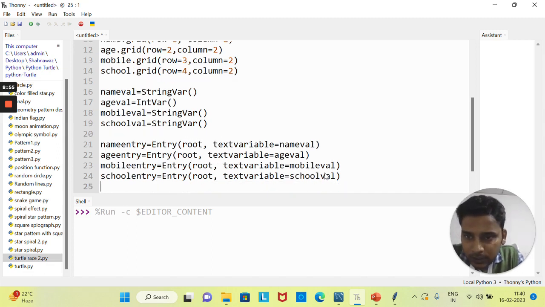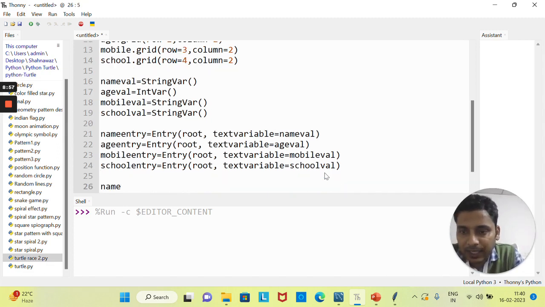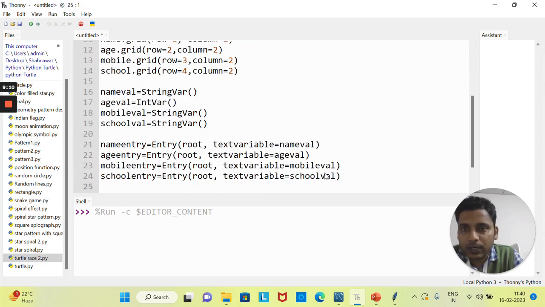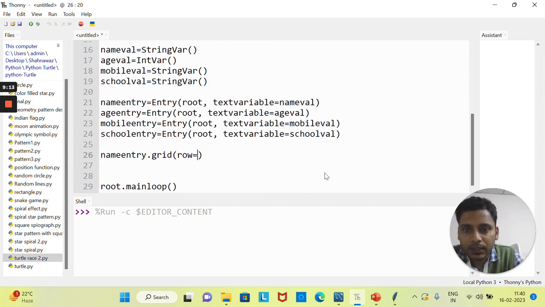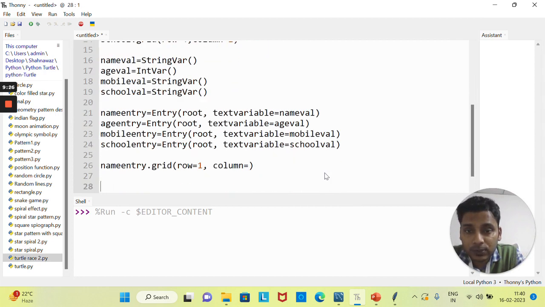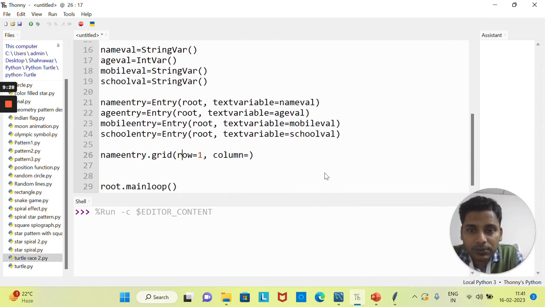Now after this you need to pack all these entries, right? The first one is the name entry, so name entry dot grid, right? So row will be, see, I want to, as you know on the top you can see we have started with row 1, right? So I want to keep name entry in front of the row, so I'll take row 1, because the label of name we have declared in row 1, that's why here I am taking row 1. Column you need to differentiate, you can see here I have taken column 2, so I want to keep it in the next column, so it should be column 3, or you can take column 4.